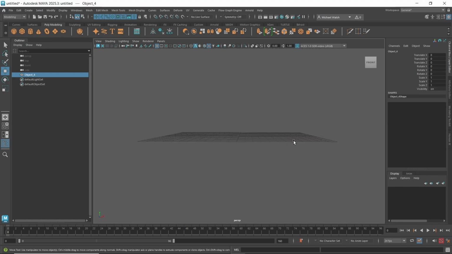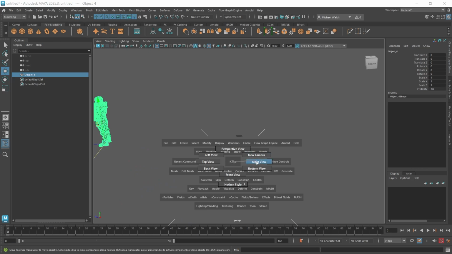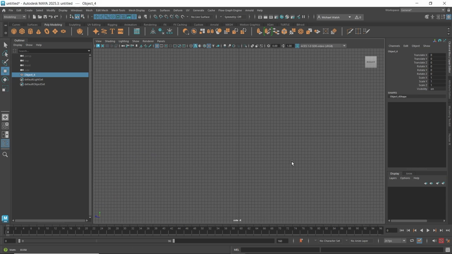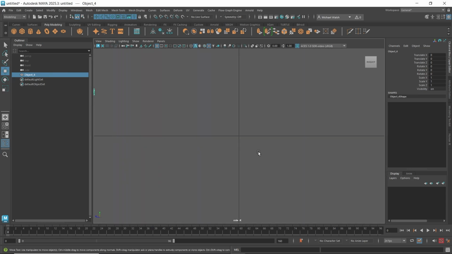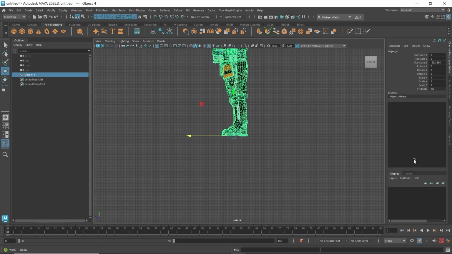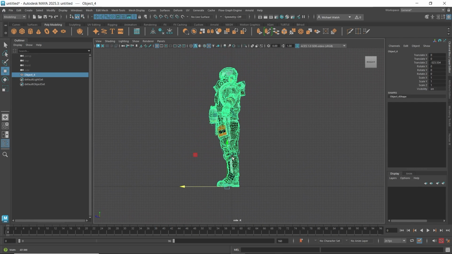So let's go to a perspective view. Oh, I'm actually glad I did that. I was looking at this character from the front view, and that's great, but he is not centered. So let's go to a right view and let's center this guy up. Whenever you get anything from Sketchfab, you really need to bring it into Maya or you need to bring it into Blender.